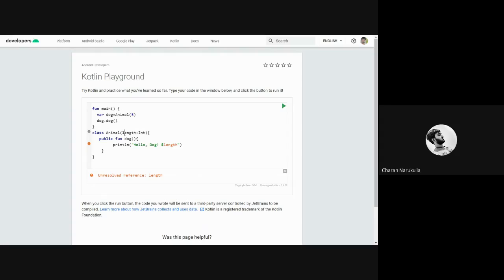Okay, it's not. Let me say it as var. Okay, now you can see how constructor works here. These are some main things in object-oriented programming in Kotlin. And the next thing, which we can say plays a very important role, is the inheritance concept.